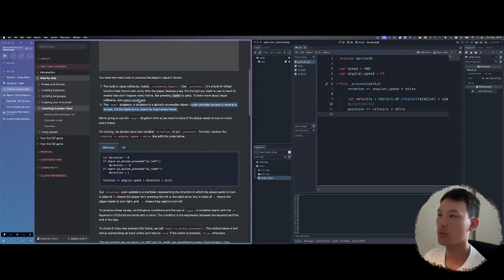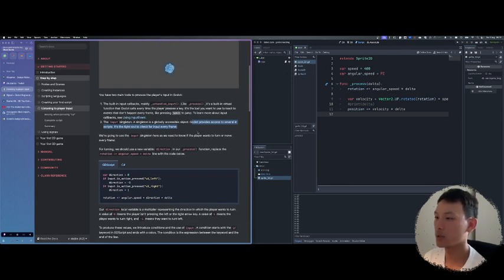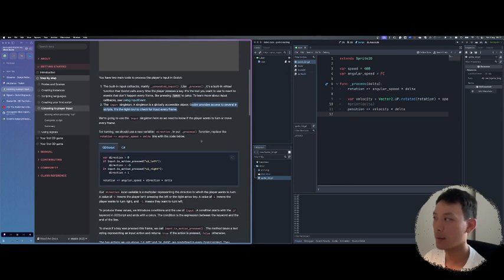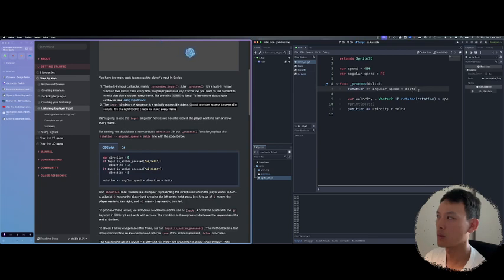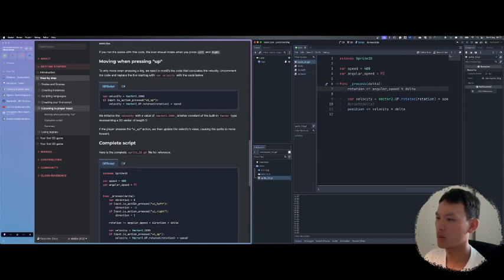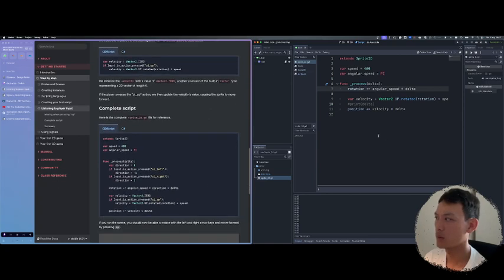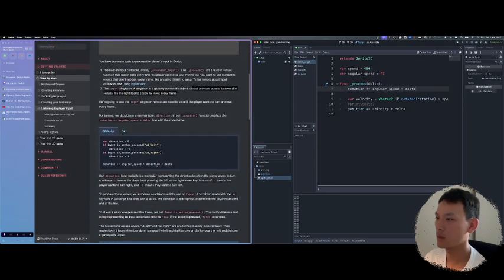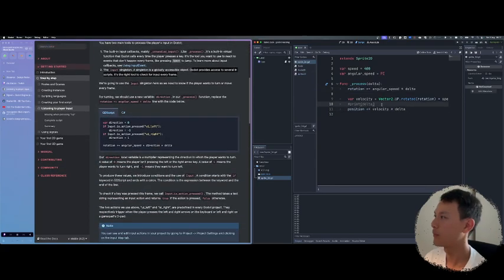For turning, we should use a new variable, direction, in our process function that replaces that. Replace the older line. Wait, we're getting rid of everything? What's the input?